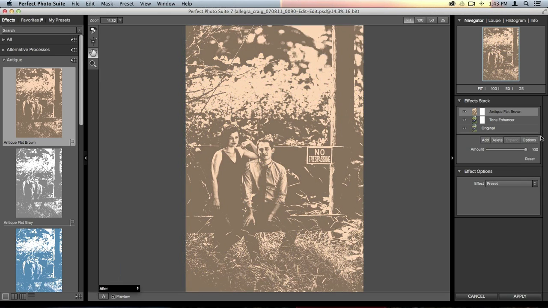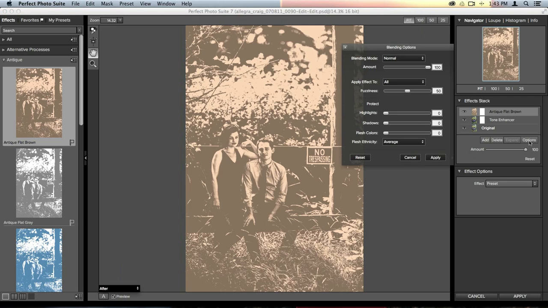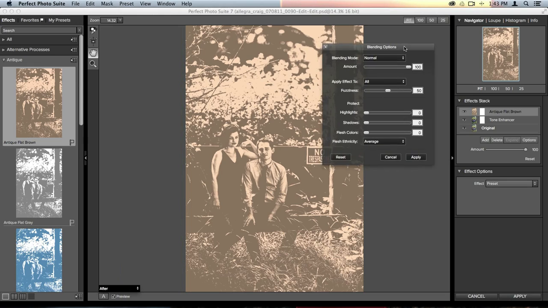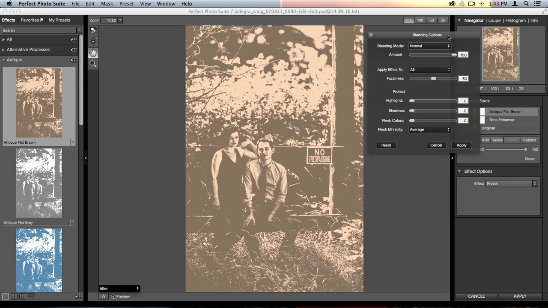I want to open up the options pane, and it's the options button here inside your effects stack. Once it opens, you'll see you have all of these brand new, really cool options. So many people don't know that this exists, which I think is really sad, because this is one of the coolest parts about Perfect Effects. I always get really excited when I talk about it because it's so much fun. So for this layer, I want to take this antique flat brown, this very warm layer, and change how it's interacting with my original image. And right now I don't like it.